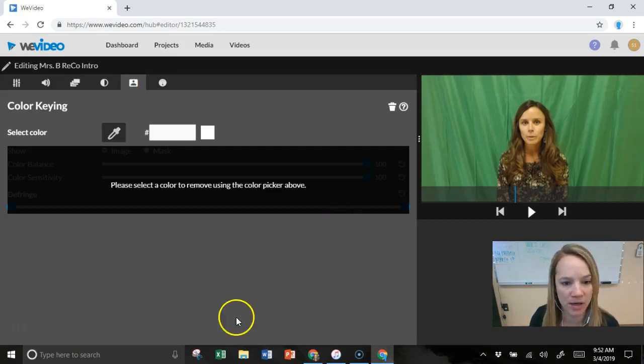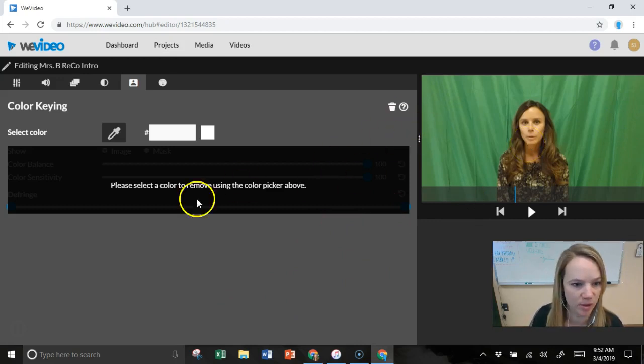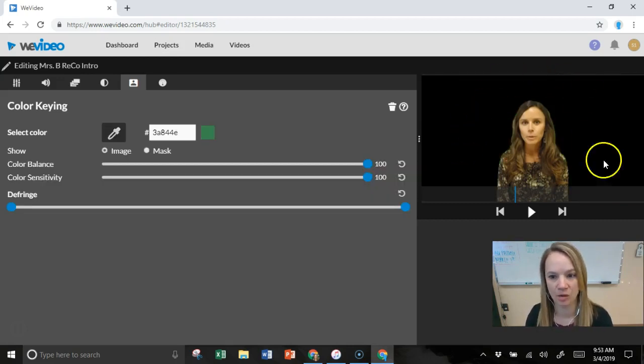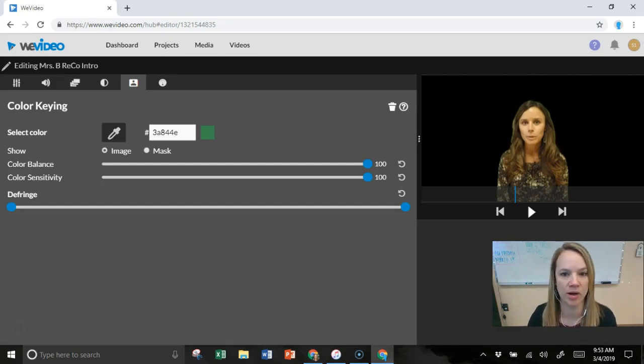All you do when you color key, go ahead and you should have this open to this part too. So you click this little dropper guy, and you just click wherever you want the color to be removed. So if I click there, see how that got rid of all of the green around Mrs. Bronchital. Now you have to be careful, because if your subject is wearing green and you take out all that green, it will take out their green as well. So that can be kind of problematic.